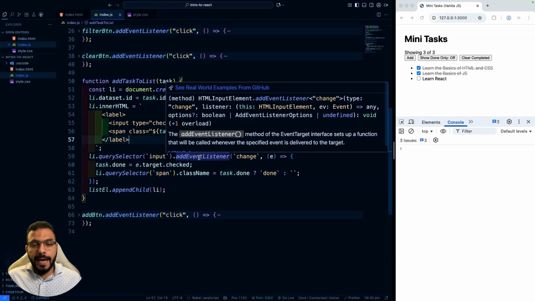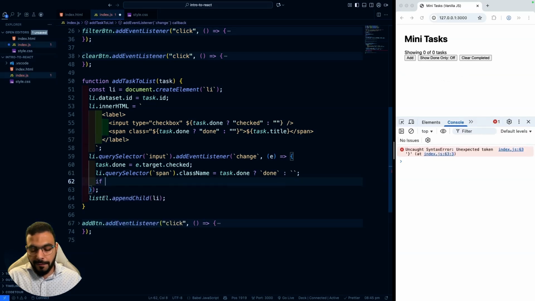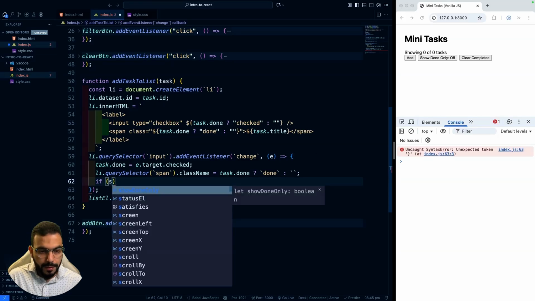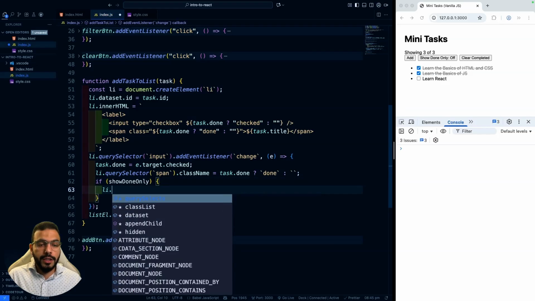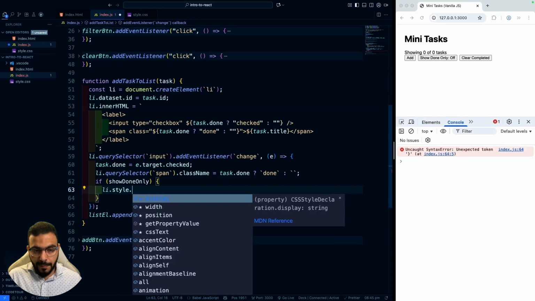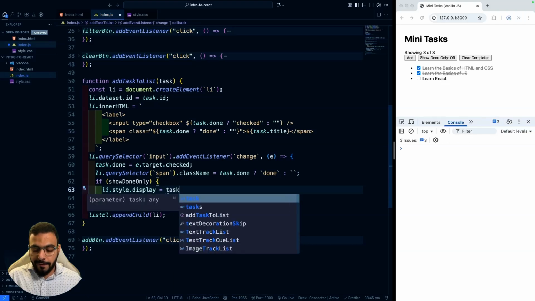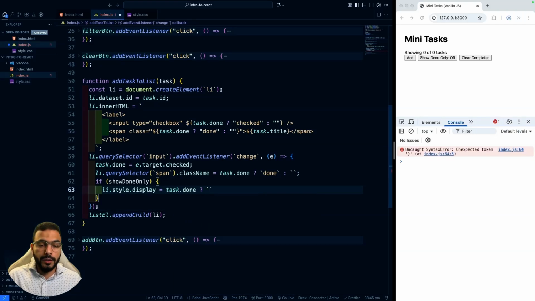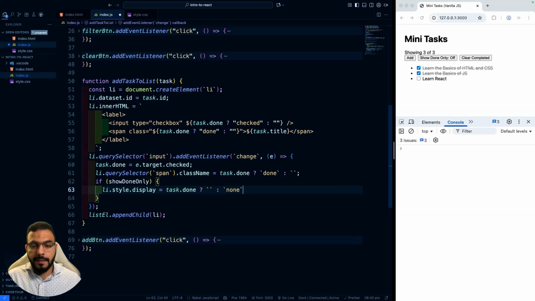So I'll go over to my add event listener. On the change of this toggle input, we want to add another check that basically says if we have the setting of only show, or what was it called? Show done only. If that was true, then I want you to also change the style of this item, specifically the display property, based on whether my task right now is done or not. So we'll say if task was done, then I want you to show it. Otherwise, it'll be none, basically meaning don't show it.